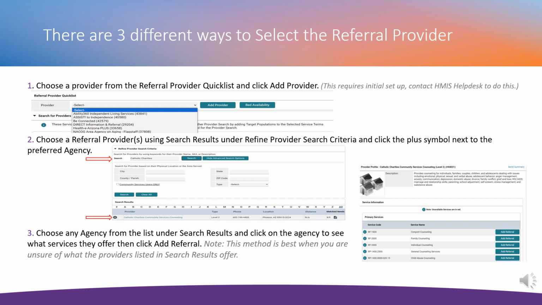The third option is to choose an agency from the list under Search Results and click on the agency to see what services they offer, then click Add Referral. Please note this method is best when you are unsure of what the providers listed in the search results offer.